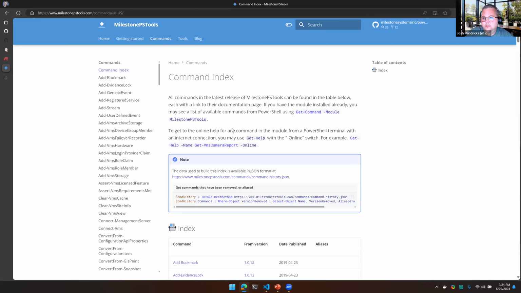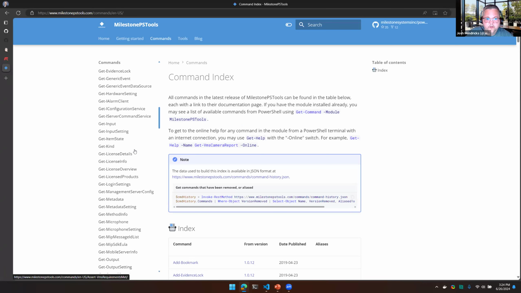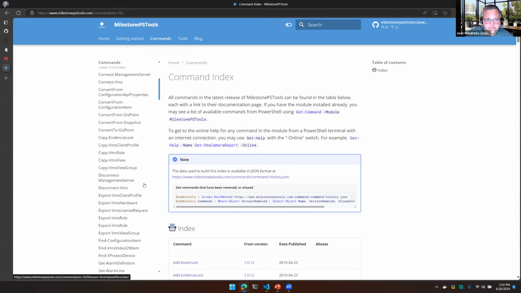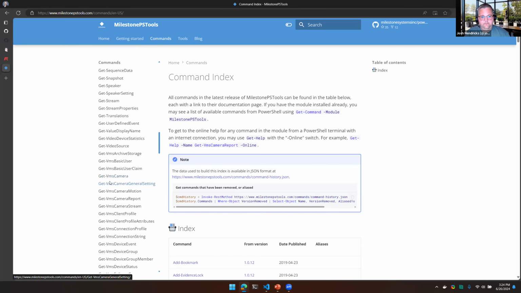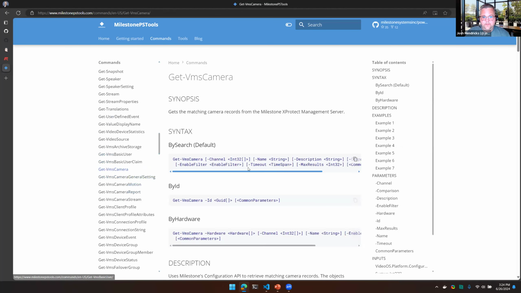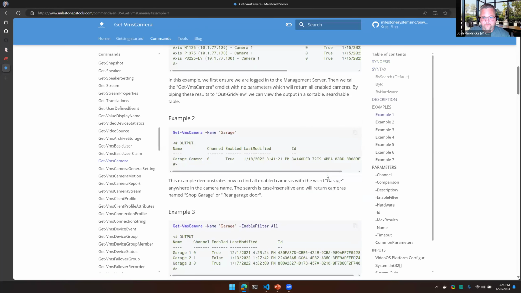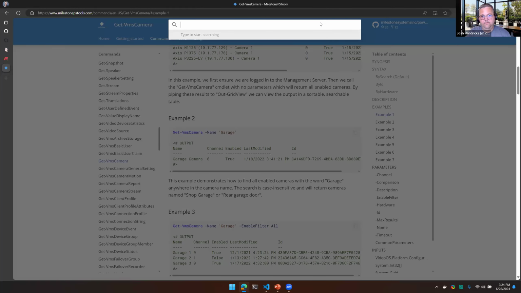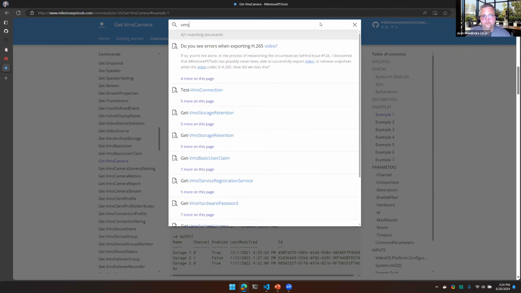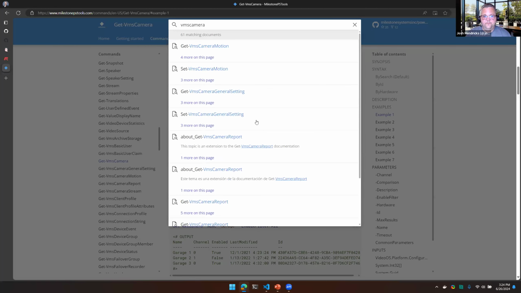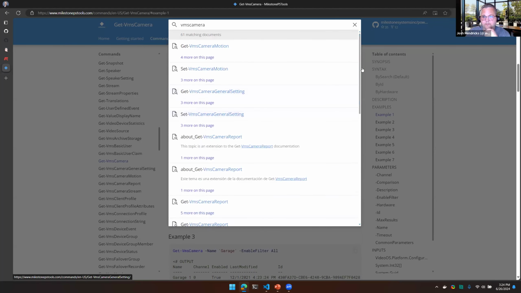So the MilestonePSTools project has quite a lot of commands. If we look at Get-VmsCamera, for example, there's our PowerShell documentation all rendered from Markdown into a nice website. And it is super searchable too. So that's the power of mkdocs, specifically combined with the Material for MkDocs theme.